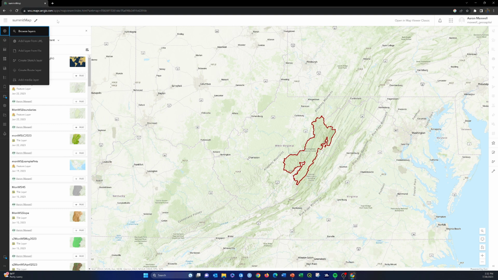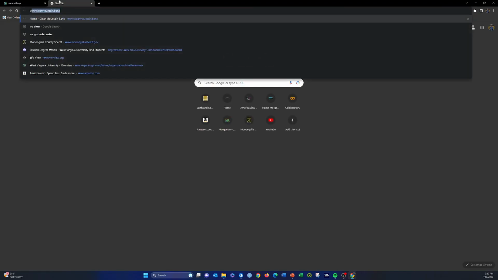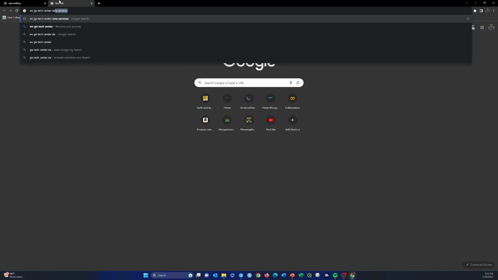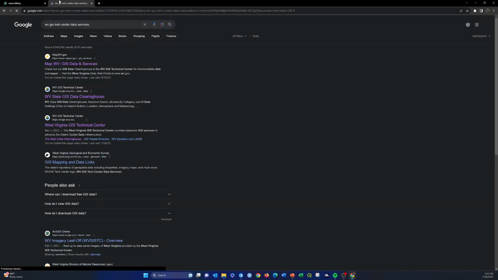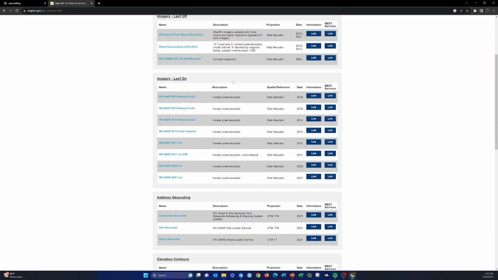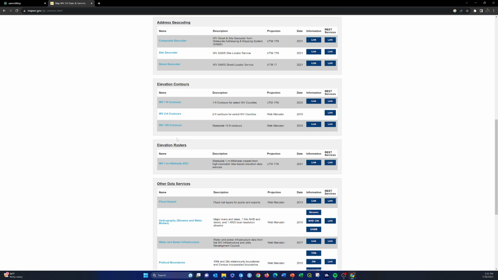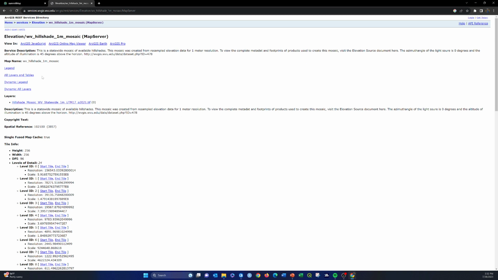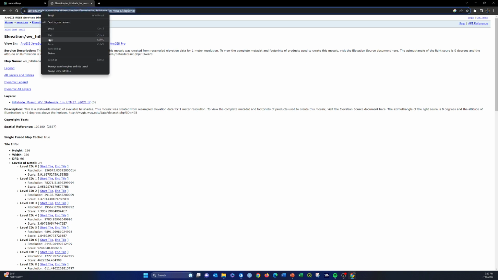So what I'm going to do is add a hillshade for the state from the West Virginia GIS Tech Center. So I'm going to search for West Virginia GIS Tech Center Data Services and find the layer here that I'm interested in. So I'm going to go down here to elevation rasters. I want this hillshade, and we're going to do link, and this takes you to the REST page, and if I grab this, that should link to that layer.